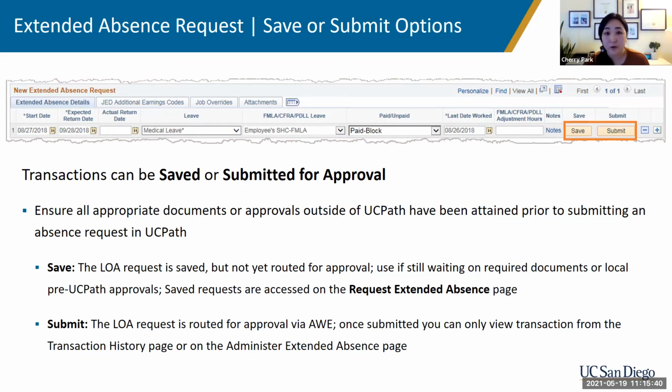Use if you're still waiting on required documents or local pre-UCPath approvals. Saved requests are accessed on the request extended absence page. Submit. The LOA request is routed for approval via AWE. And once submitted, you can only view the transaction from the transaction history page or the administer extended absence page.